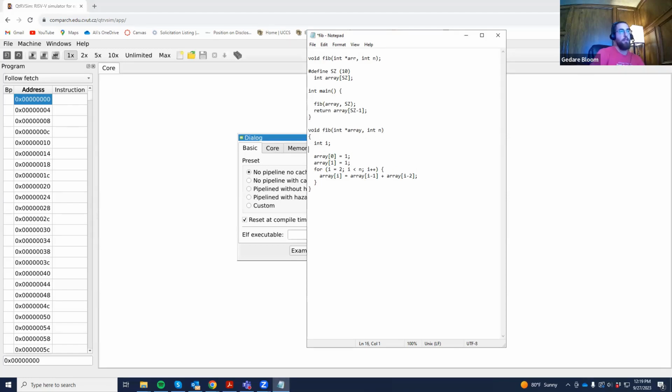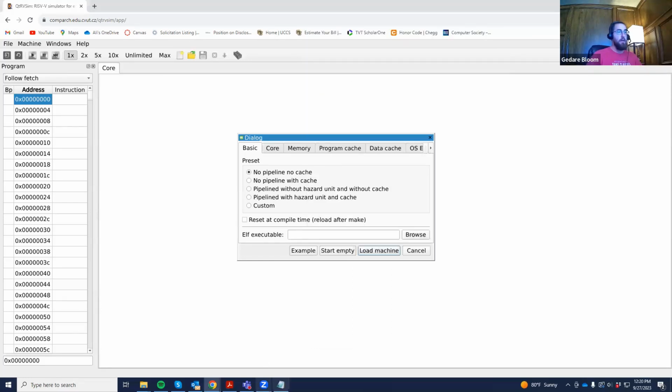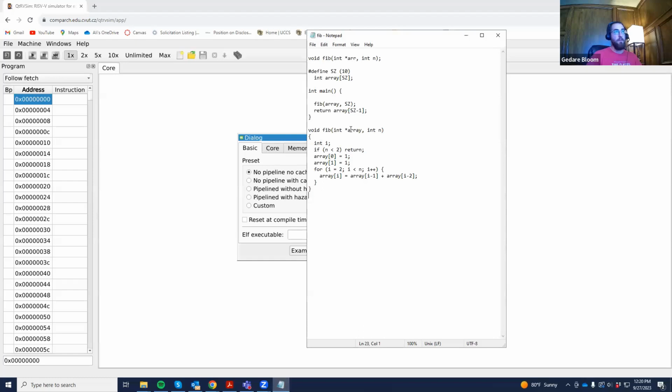Probably before we do that, we should make sure the array size is that big. So let's just add this: if n is less than 2, return. All this should be just fine. That'll compile, that'll run, that'll return. For the size of 10, it should give us 55 as the return value, the 10th element of that Fibonacci sequence.